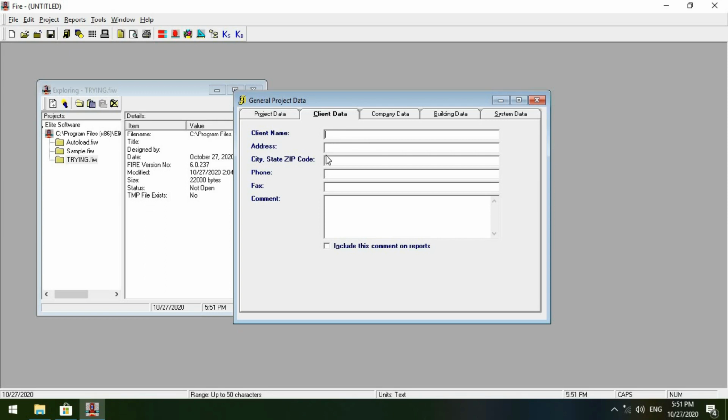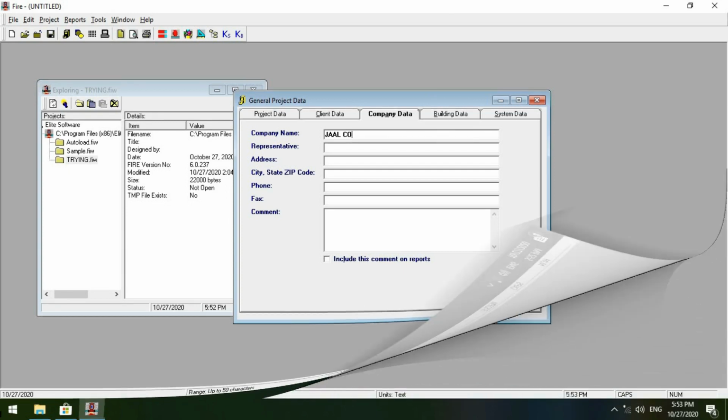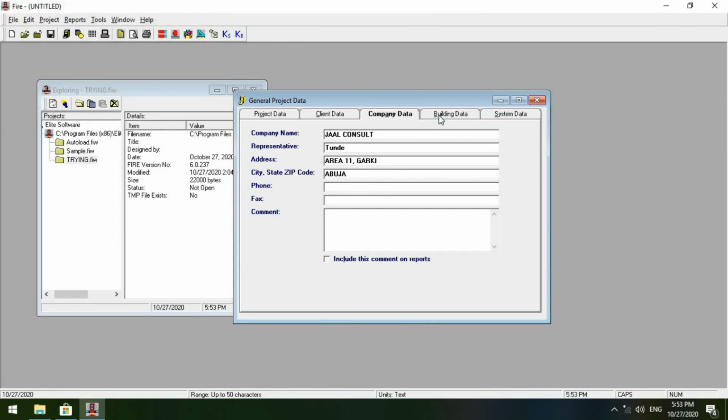So let's assume our client to be Sheraton. Let's ignore the phone number and the address. So let's proceed to the company data. So our company data, let's assume our company to be GEL Consult, phone number 2. So let's proceed to the building data.